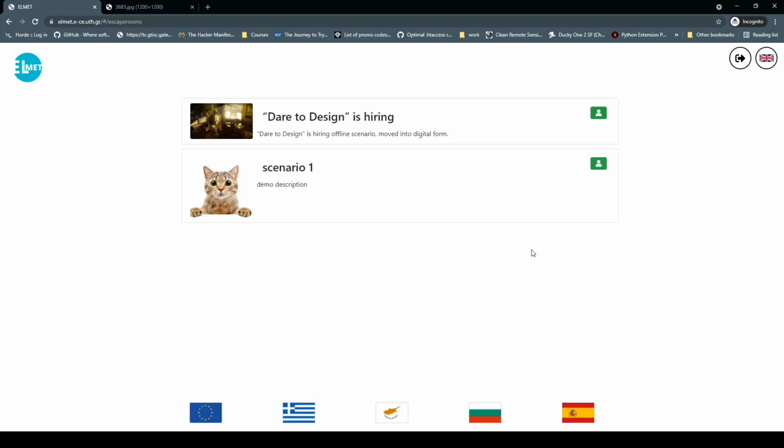That concludes our tutorial for the current beta testing version of Helmet, describing the different features, tools for creation and playing a virtual escape room in the platform, as well as managing our user account.